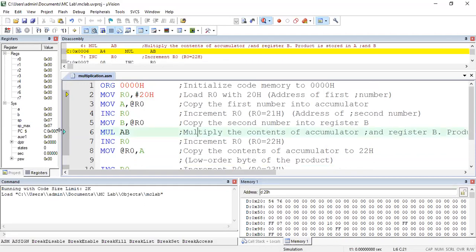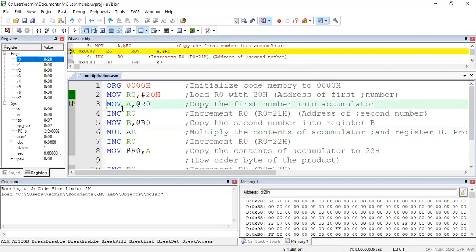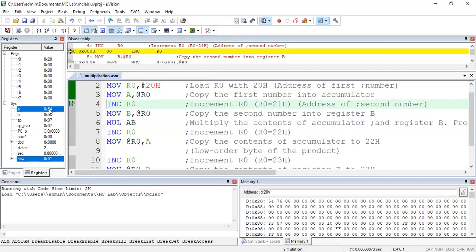We will see the step-by-step execution. The first line, you have MOV R0, #20h. It will load the immediate data 20h into register R0. Register R0 is now 00. When I execute this instruction, register R0 will be 20, right? Next, MOV A, @R0. @R0 means what is there in 20h, 54. That should be copied into my accumulator. My accumulator is having 0 now. When you run it, accumulator will become 54.